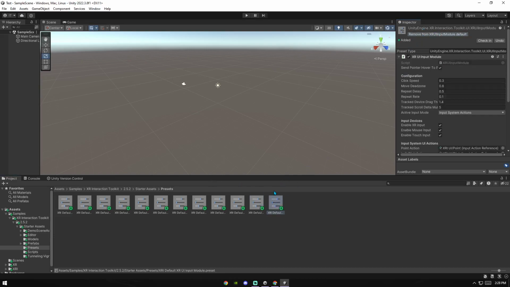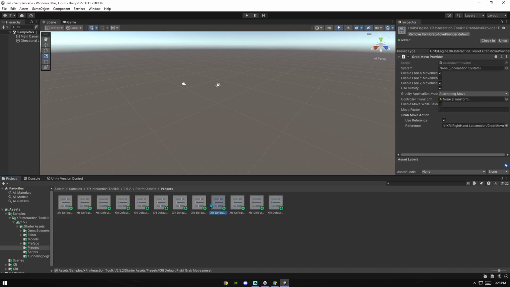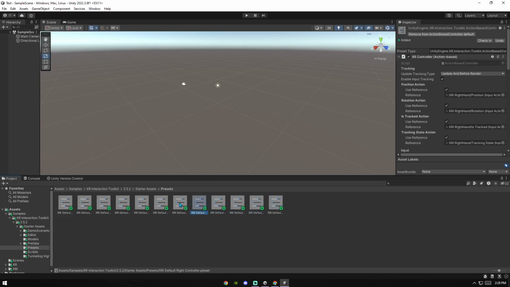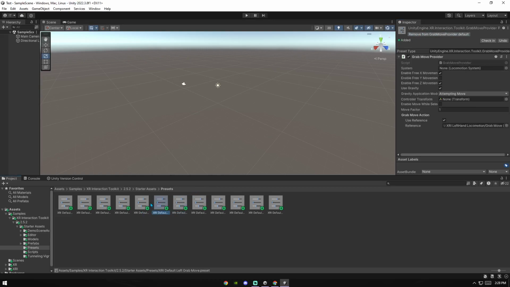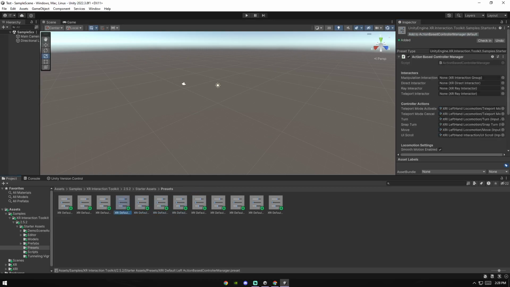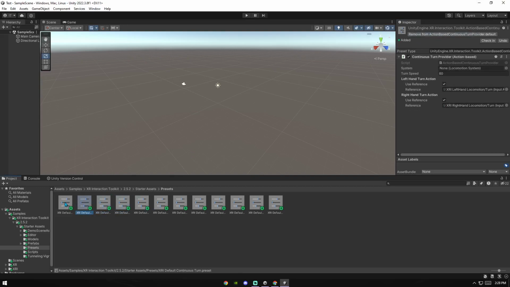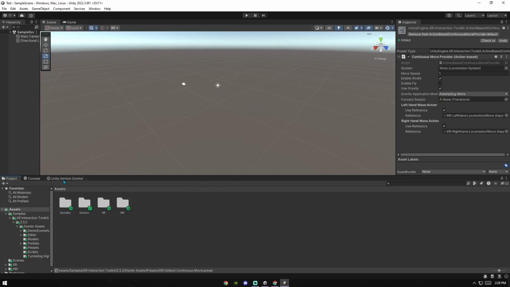Alright, and when you're done with all that, I'm just gonna check each one, saying remove. Alright, I missed this one. Add to action based. So if they all say like remove, then you're pretty much good. You're set. Alright, they're all done. And that's pretty much it.